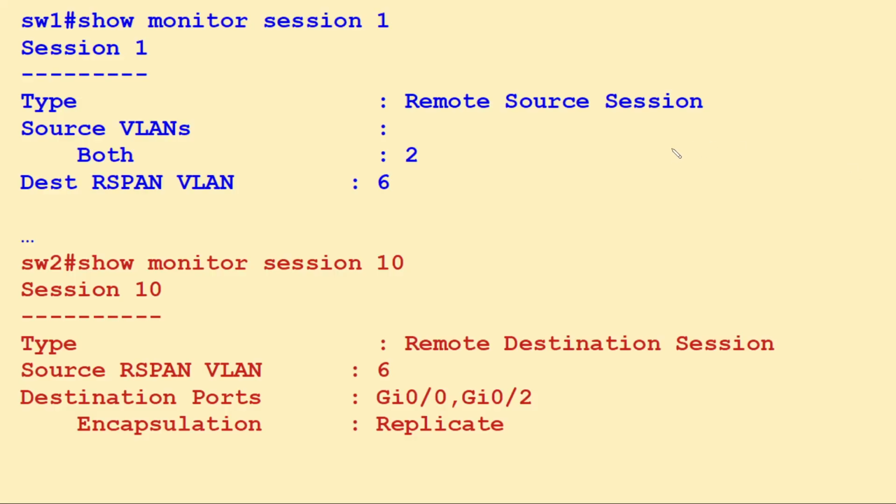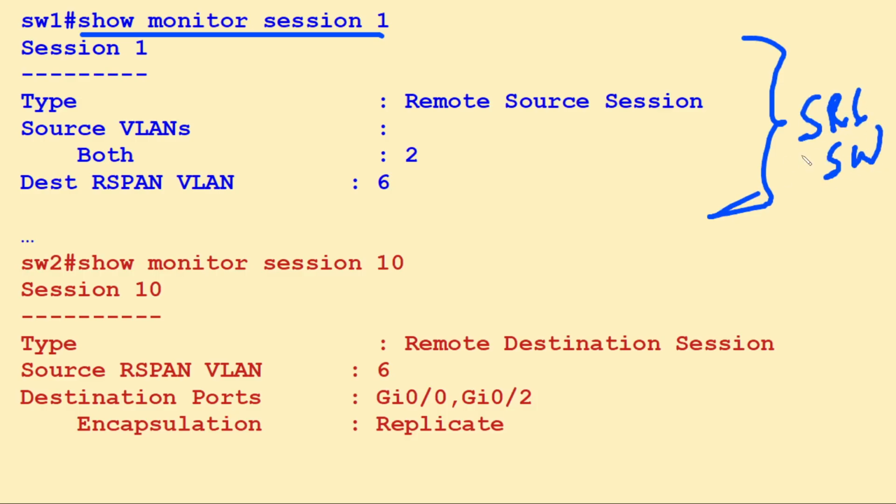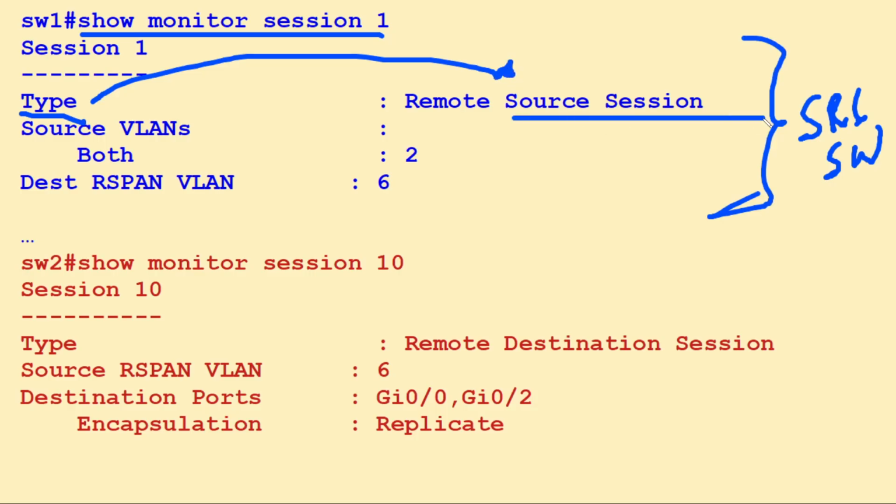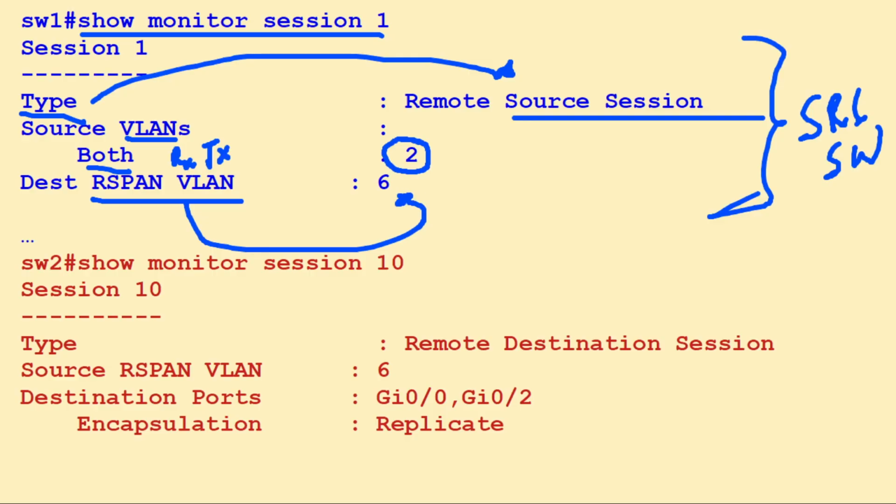Now let's talk about how to troubleshoot remote SPAN. Probably the most important command will be show monitor session. This is the output for the switch where the source lives. You will see that the type indicates remote source session. In this case, we are monitoring VLANs, particularly VLAN number 2, for both reception and transmission of traffic. For the source switch, the copy of all of this monitored traffic is being sent to the remote SPAN VLAN, which happens to be VLAN number 6.